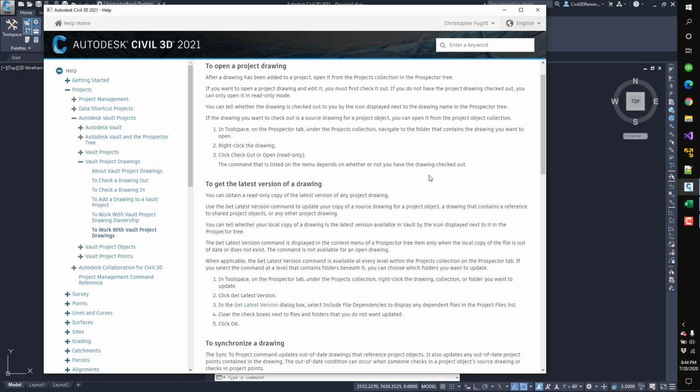If the drawing you want to check out is a source drawing for a project object, you can open it from the project object collection. 1. In Toolspace, on the Prospector tab, under the Projects collection, navigate to the folder that contains the drawing you want to open. 2. Right-click the drawing. 3. Click Checkout or Open, Read Only. The command that is listed on the menu depends on whether or not you have the drawing checked out.